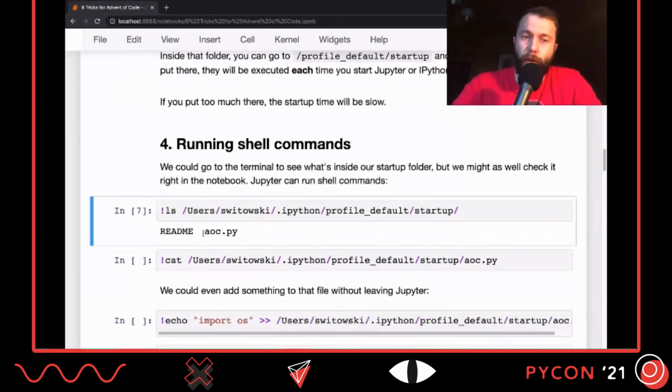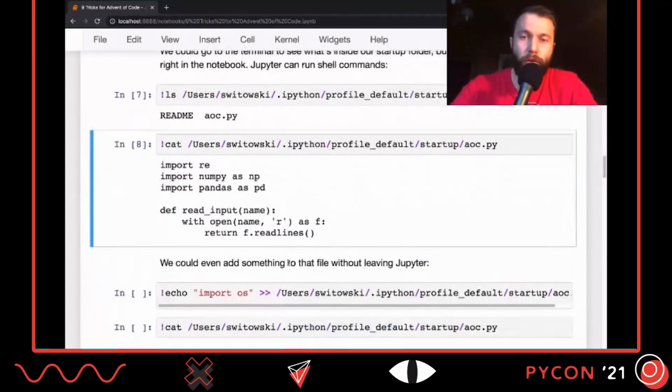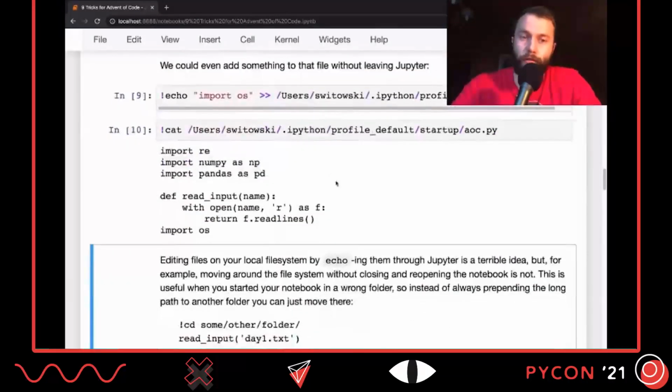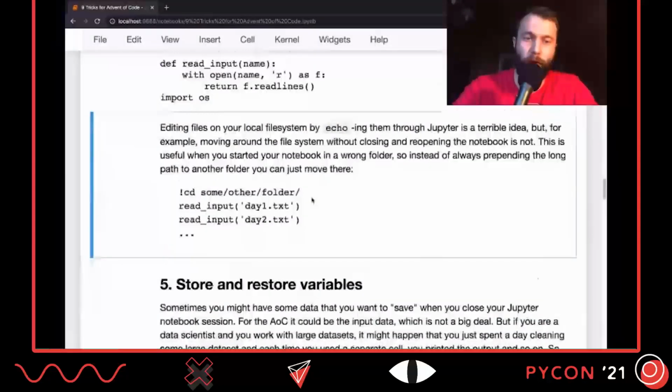You can see there is aoc.py. We can see the content of this file. I'm importing some modules, and I have my own custom function to read the input data for my puzzles. And we can even append something to the end of that file. So here we are importing os.